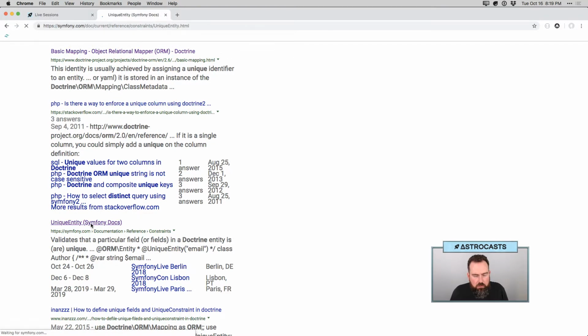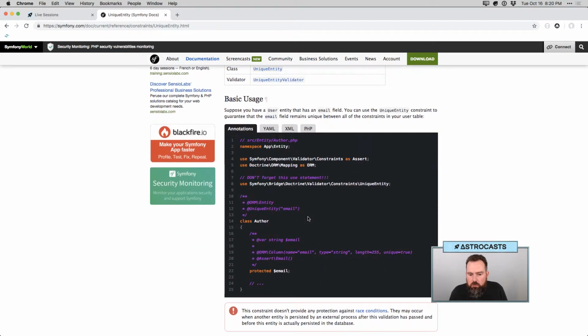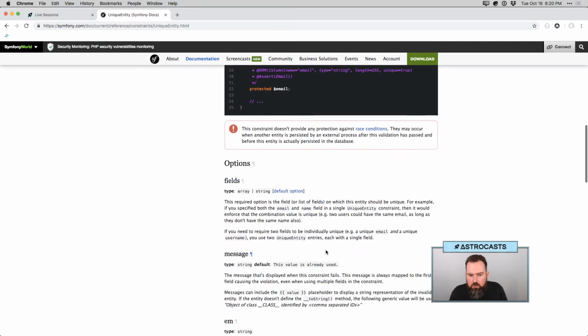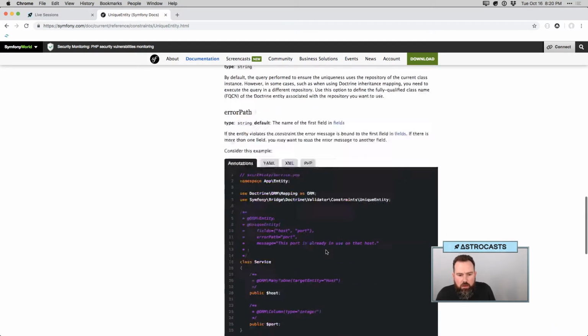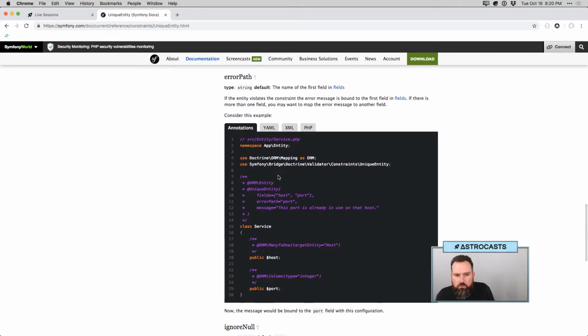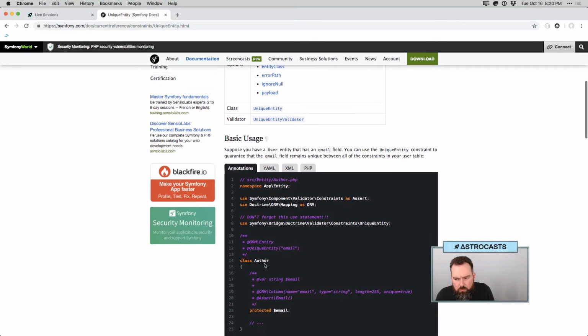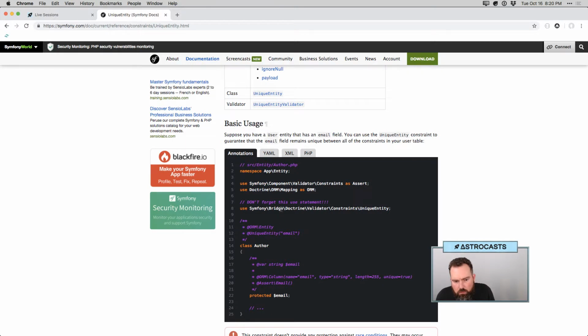Unique entity. Suppose you have a user entity that has an email field. You can use the unique entity constraint to guarantee that the email field remains unique between all entries in your user table. It doesn't provide any protection against race conditions. Fields. Post import. So yeah. All right, let's try this one. Now that's a validator.